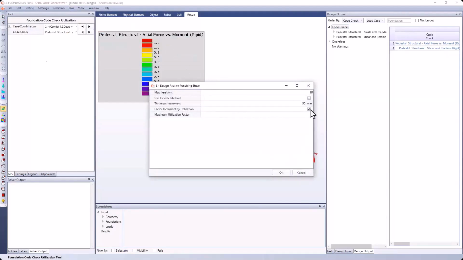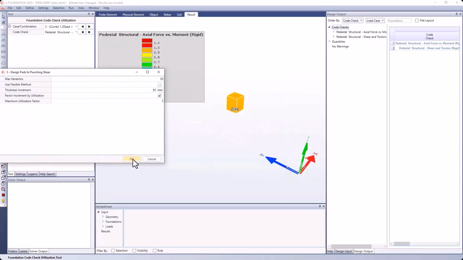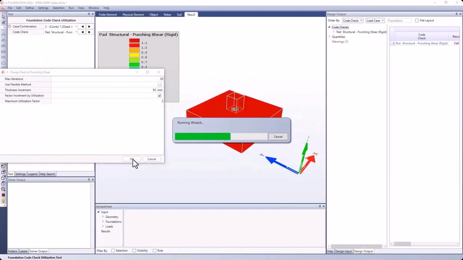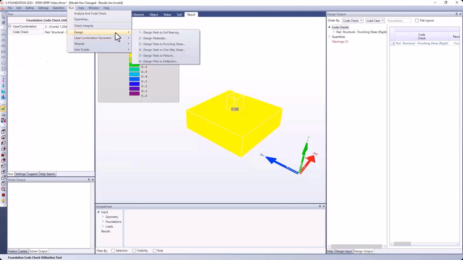Now I'm going to look at punching shear, where I might want to increment the pad depth to match the demands on punching shear. So I want to increase that capacity. And you can see that this capacity is increasing as we increase in depth. So I'm getting about 88% utilization now with that punching shear in a new depth.